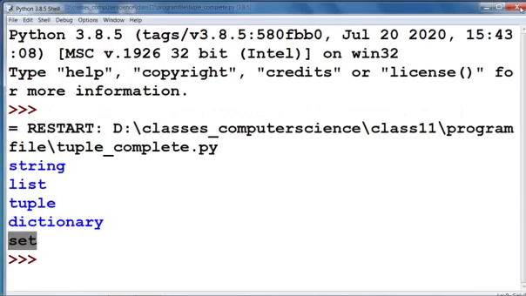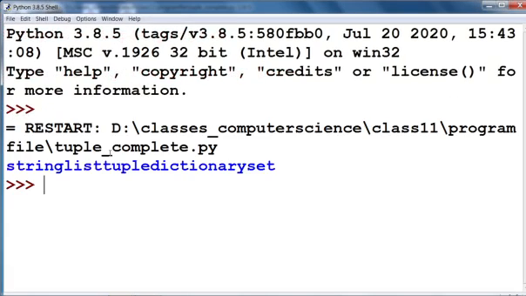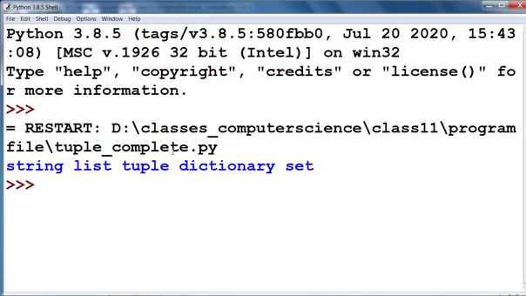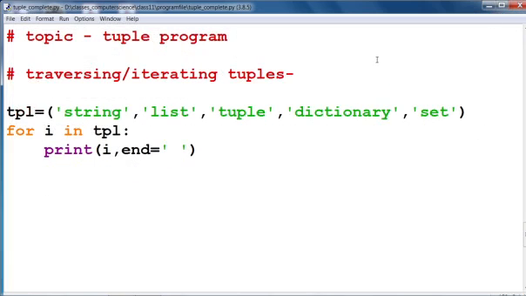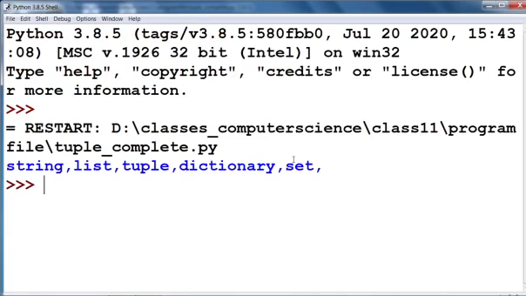If you want to print this in one single line, then we have to put the end statement, end equal to blank. Now you can see that all the elements of the tuple are printed with no space. Now if you want to print a space, then you can put a space here. Now you can check, you can see that all the elements are printed with the space. If you want to use any separator, then you can put any separator, like we have used a comma here. You can see that these are the elements of the tuple.